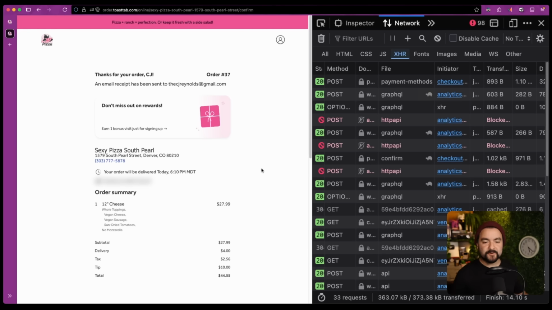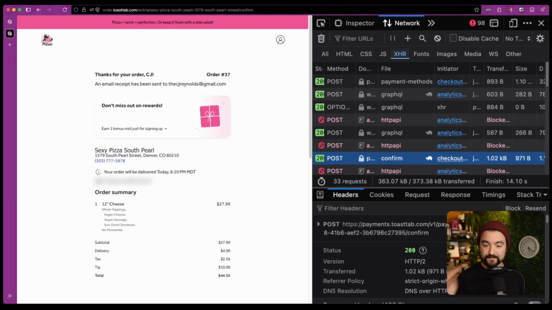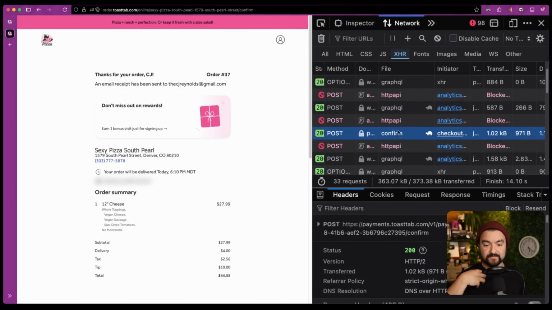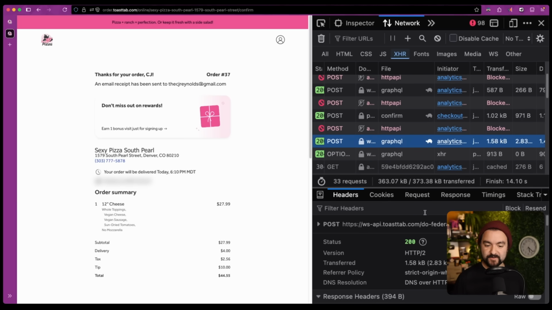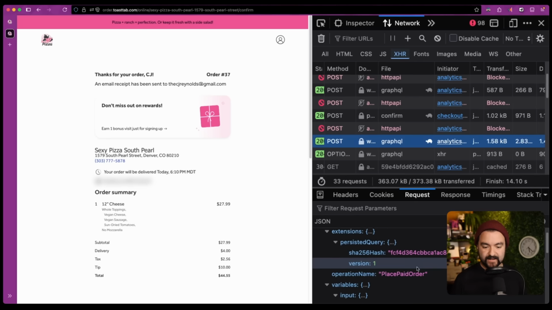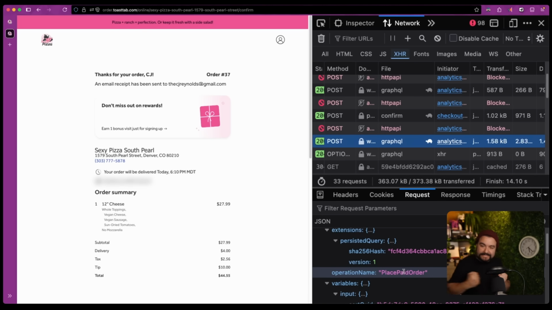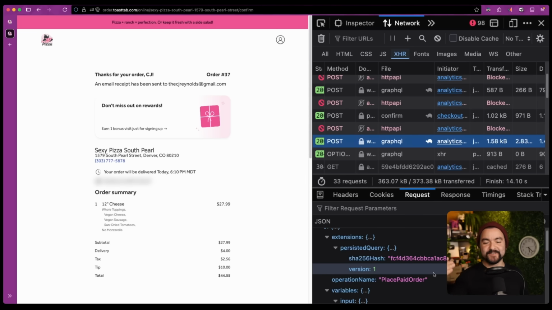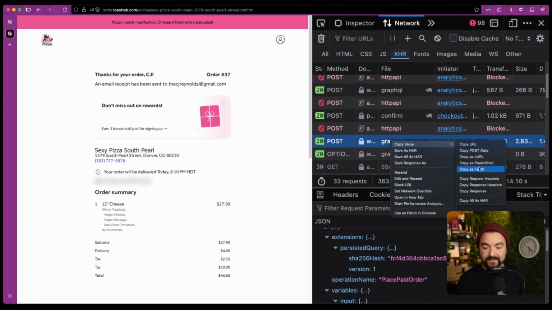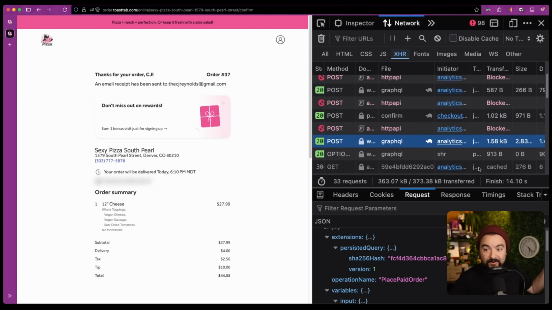Okay, so the order went through, but let's see what happens. So this is the request to confirm the order. That's as far as we got in our code that reverse engineered it. But then there's one more post request that happens after it, and it is a place paid order. Oh! Okay, so I'm sure that this links together the actual payment with the order itself. So here's what I'm gonna do. I'm gonna copy this, and then tomorrow we can run my code and it'll just do it all by itself and I won't have to do it manually.